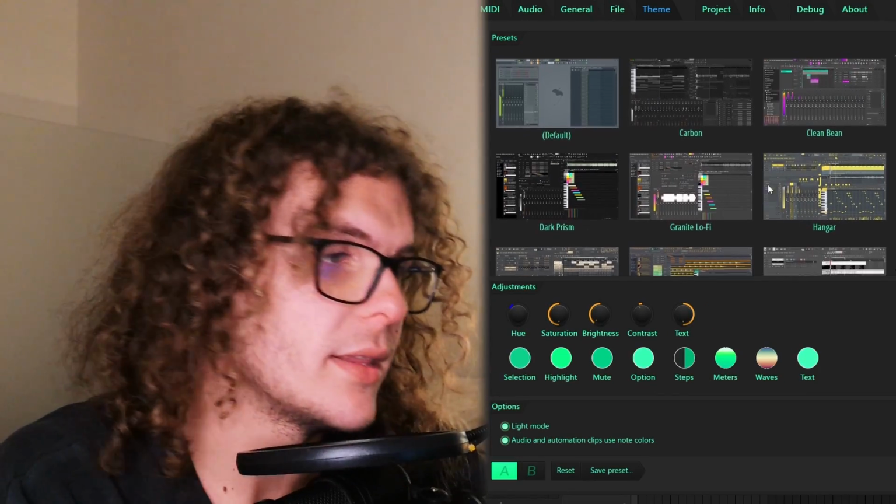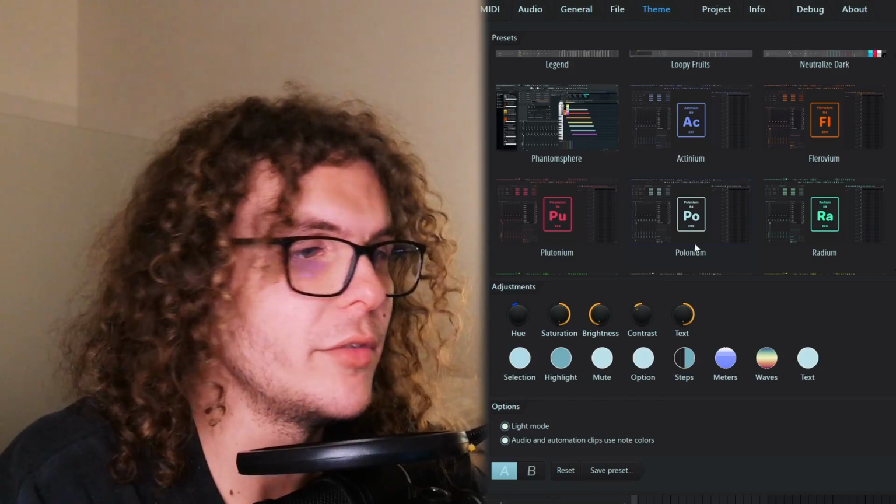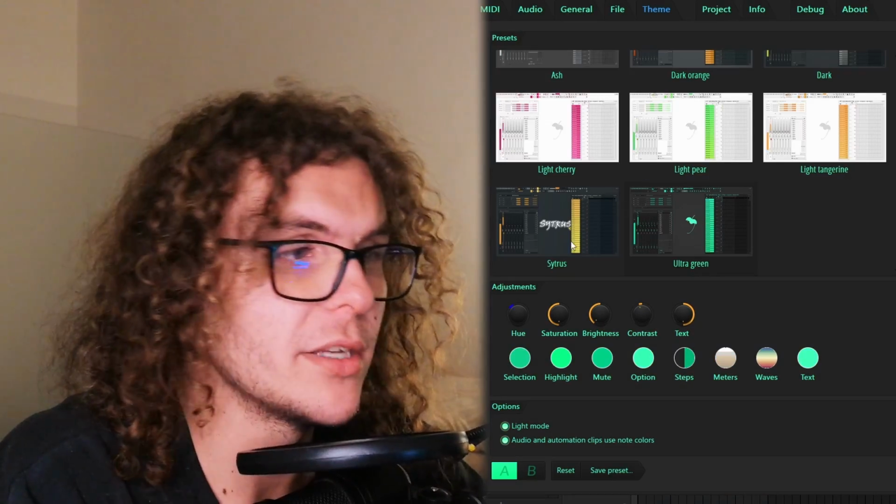And then next up we have a couple of new theme features. It's nothing crazy, but there's a bunch of new presets in the theme menu. As you can see, if I go down here, they have new element themes as well as planet themes, and then a bunch of the old ones as well.